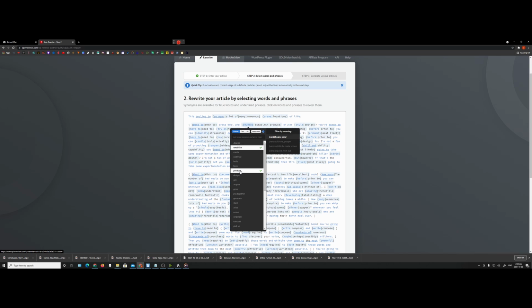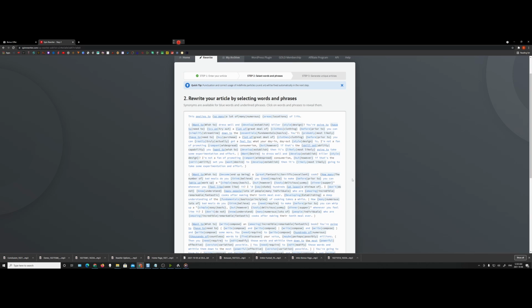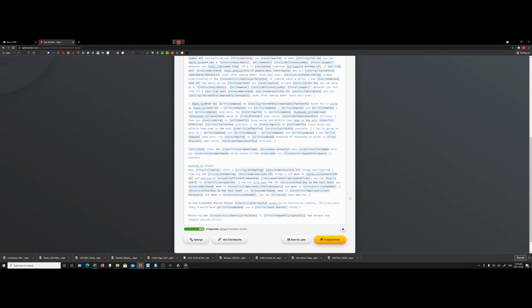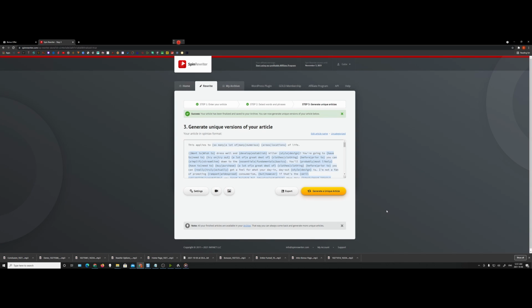Depending on the option you turned on in step 1, the software will select the most relevant synonyms for the words contained in the article. Of course, you can select any other synonyms that may suit you in that list. When you have selected all the synonyms that you want to be used to spin your new article, you can hit the Finalize Article button. Now in step 3, you have the option to add videos or images to your text. You can also export an article, or hit Generate a Unique Article to have Spin Rewriter produce your unique content.